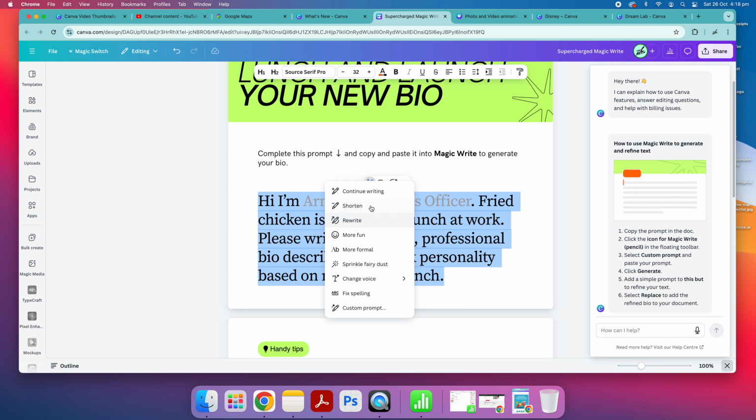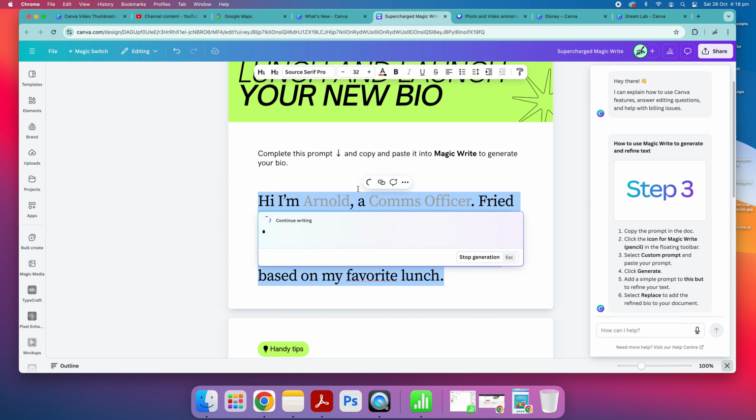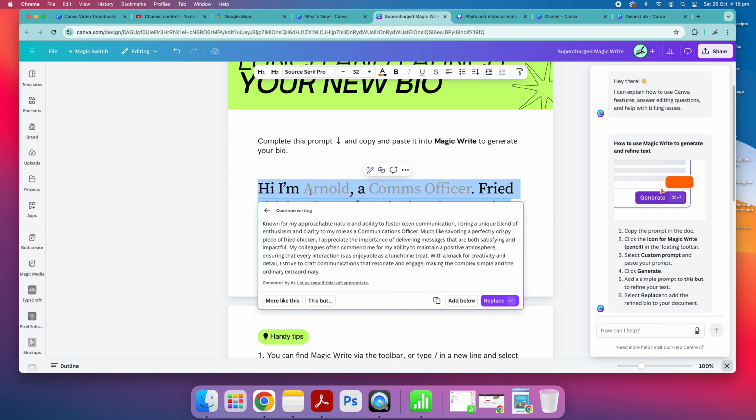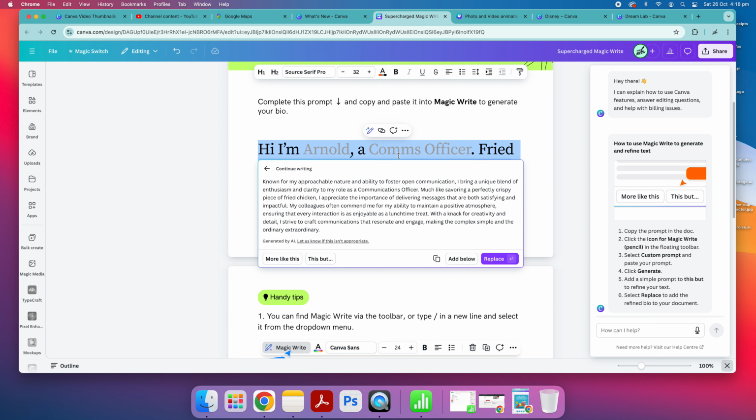Maybe we'll just experiment with continue writing. Actually, yes, let's just see what it does, because this is one of the new features. Cool. So it's given a bit more writing in addition to the introduction that Canva gave us, which is kind of cool. Okay, so now Canva is going to tell us that we can add more, we can replace it, or we can do "more like this" or "this but".